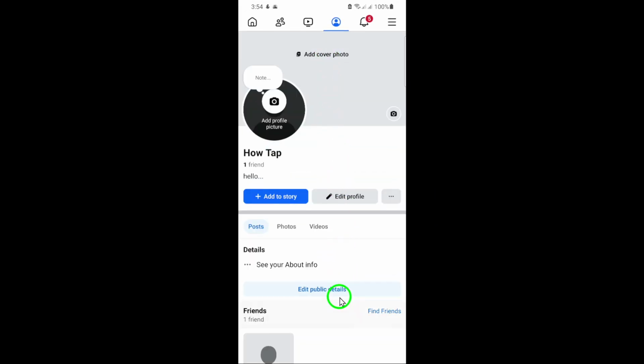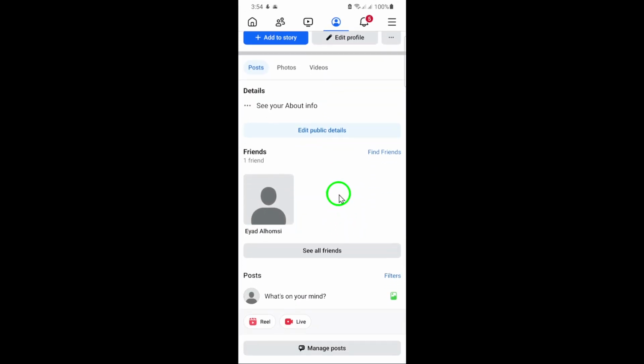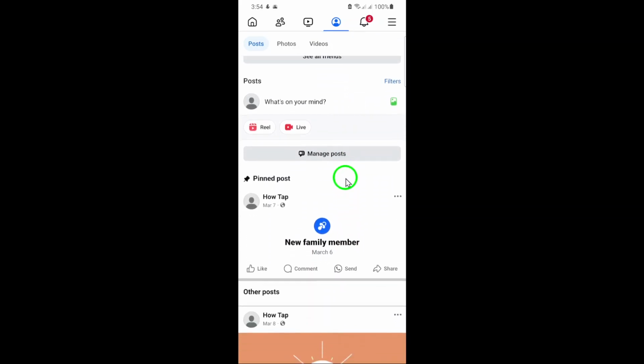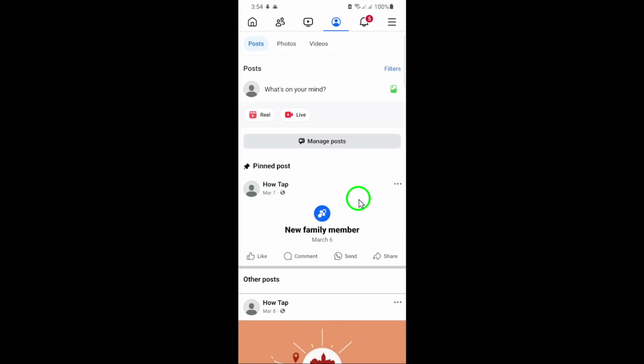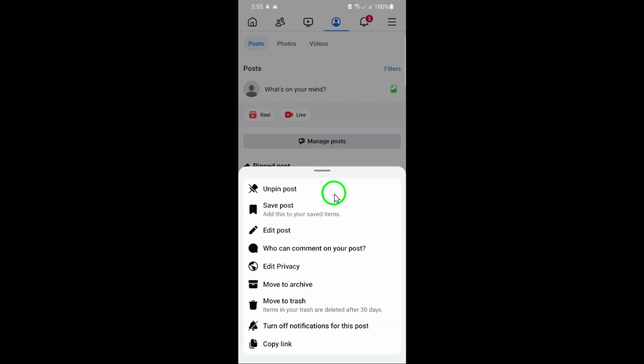Next, locate the pinned post you wish to unpin. Pinned posts are always positioned at the top of your timeline, making them easy to spot. Once you've found the post, look for 3 dots in the upper right corner of the post. Tap on these 3 dots to open a menu of options.